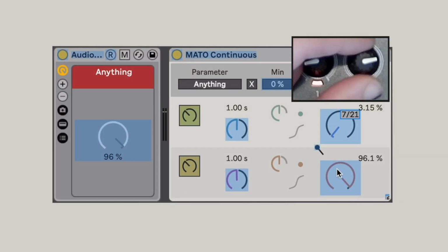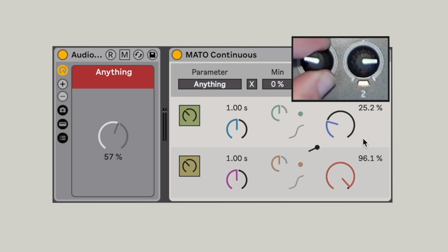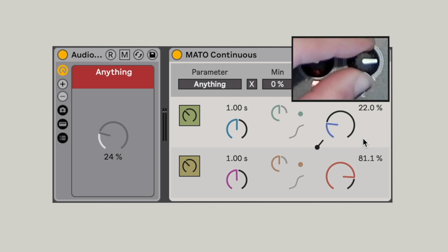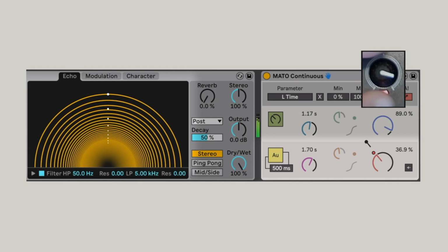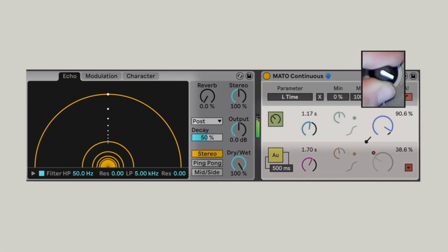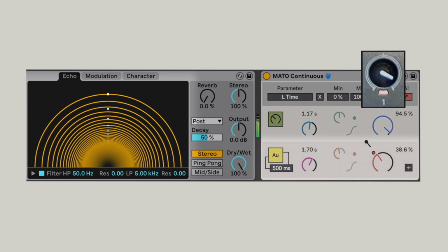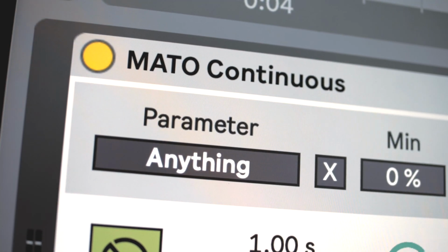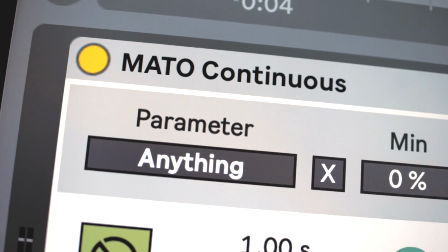Hi. If you've ever wanted to map a parameter to two different MIDI controllers at the same time, or have an automated parameter that can also be controlled manually without broken automation, this might be a plugin for you. Okay, this is a tutorial for the MATO Continuous plugin.